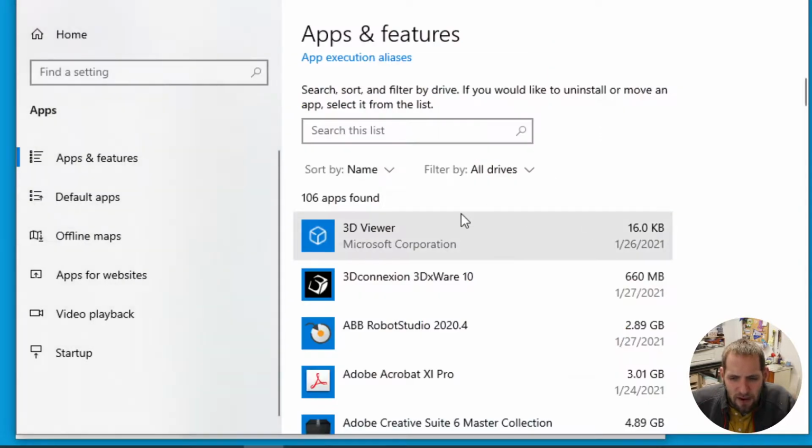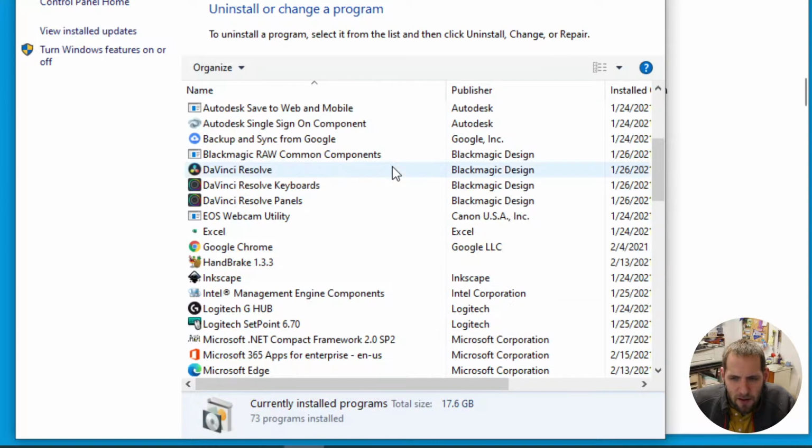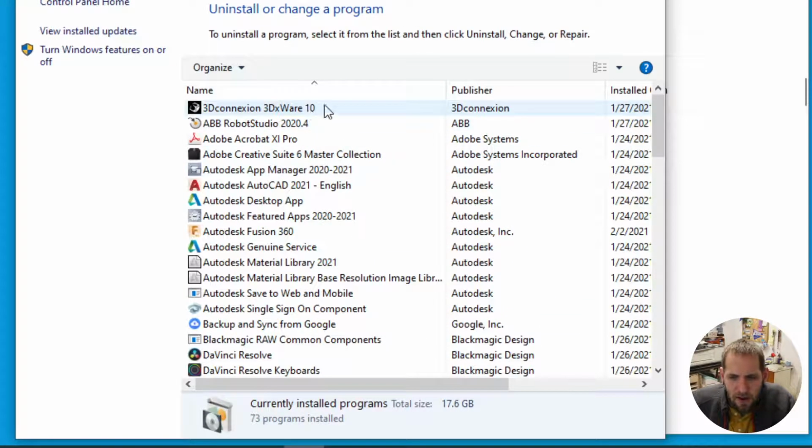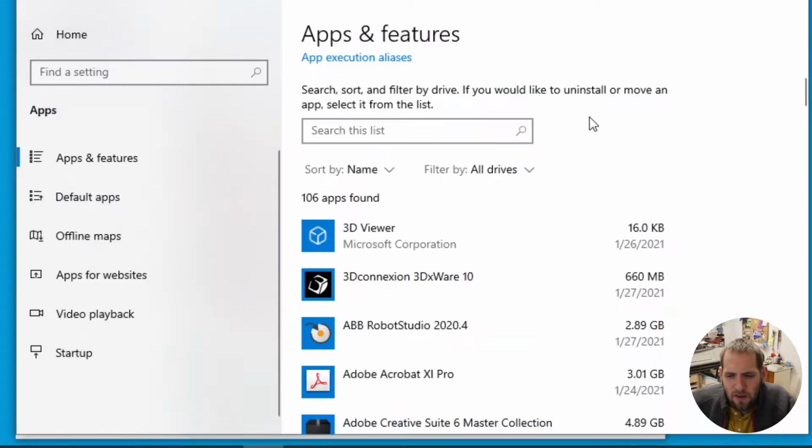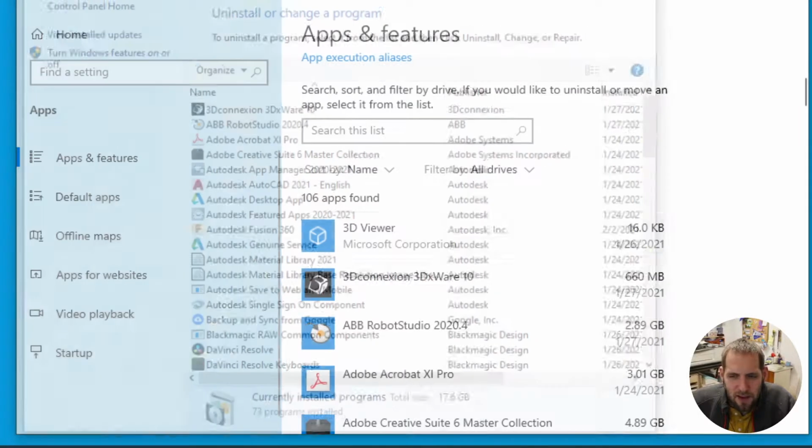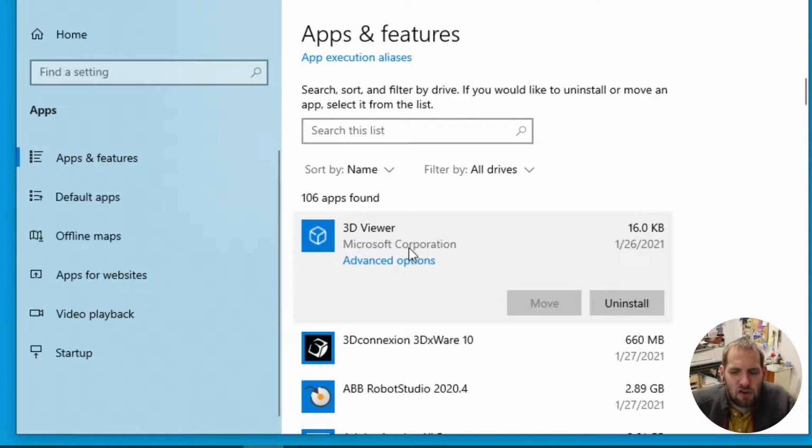So this 3D view, actually come in here. I have 3D connection, but I have no 3D view. All right. That's because that 3D view is an app. So it's just like an app you'd have on your computer. So it doesn't show up in the older style control panel because it's not the same type of program.